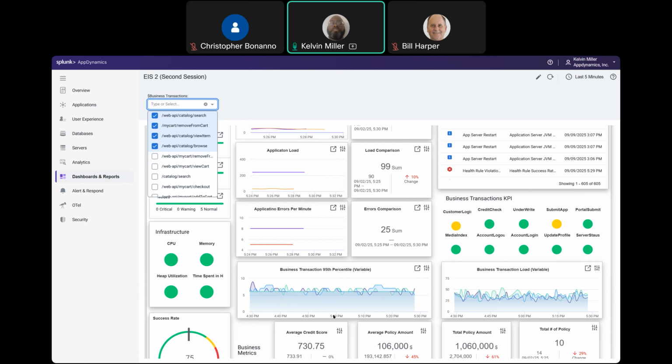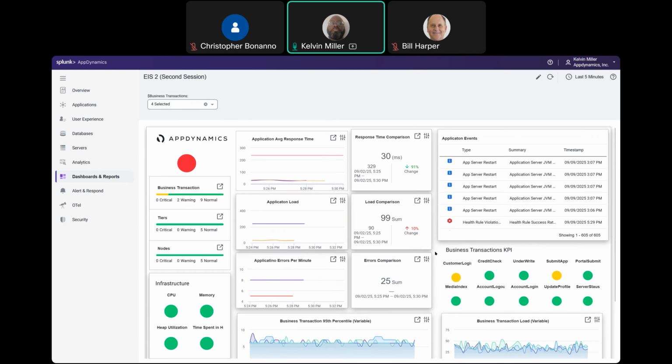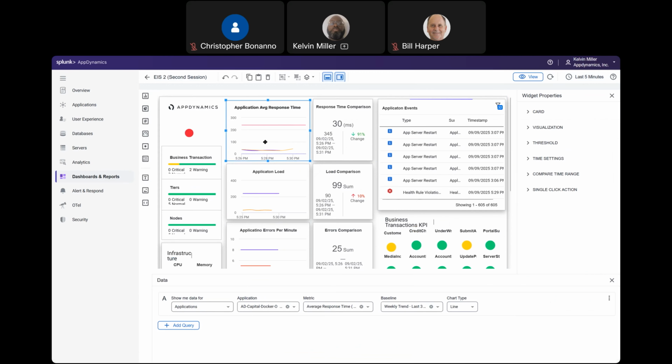So if you create an application type template, then you can use it for all the applications on your controller. So let's just look at a regular widget. So this is an average response time widget. So I'm just going to click on it. I'm going to go back in edit mode, click here.